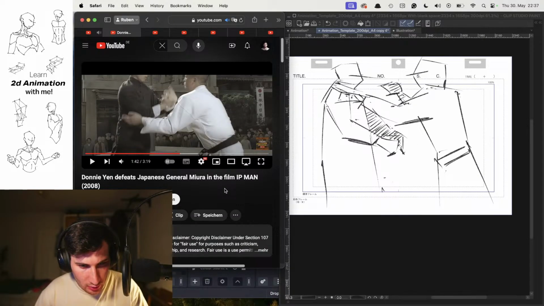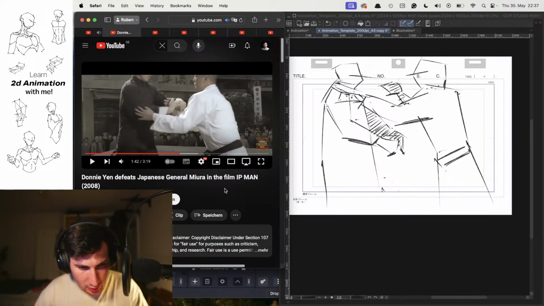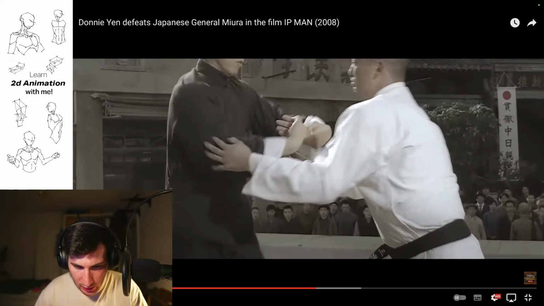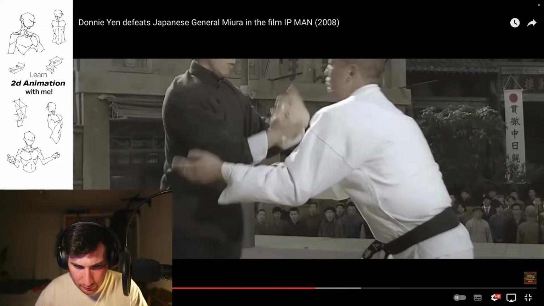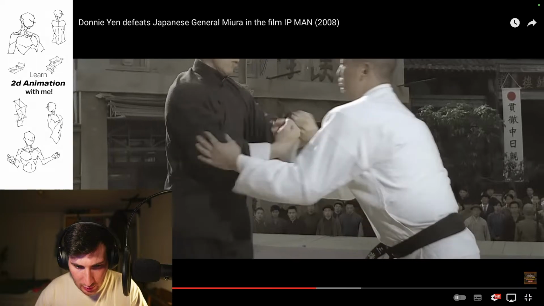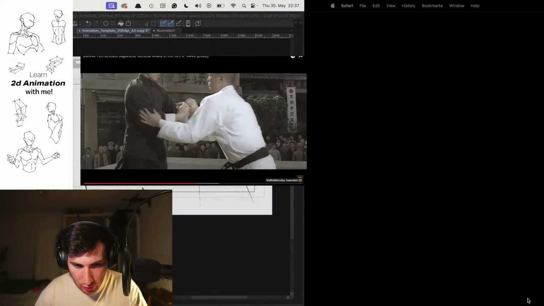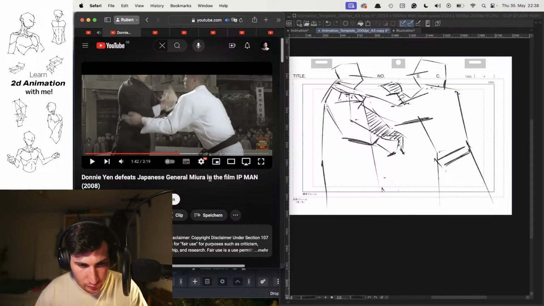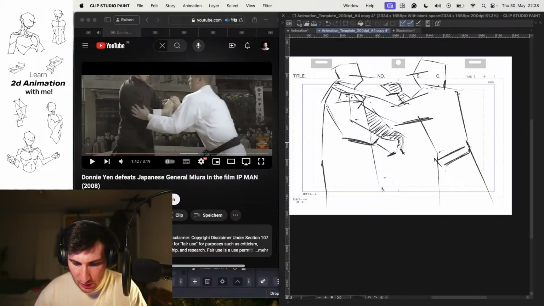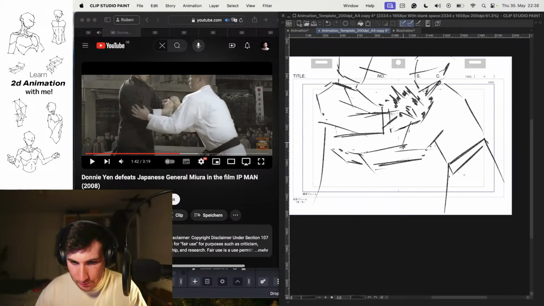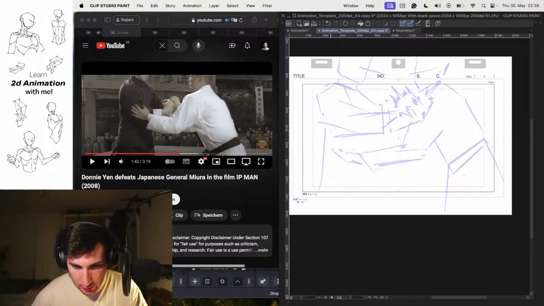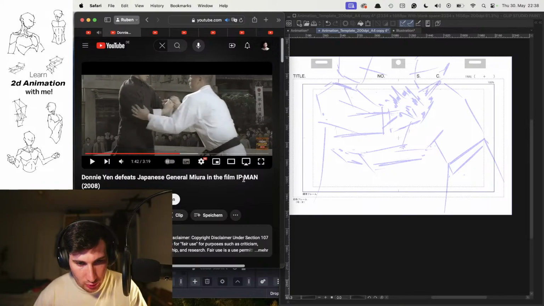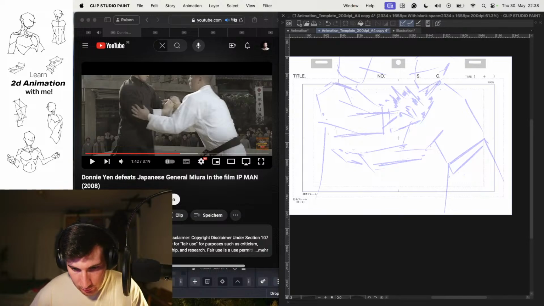Okay, next one. Now here, let's again make it bigger and see what's happening here. So bringing the arms down now. And coming a little bit more to the front. So sketch him slightly more to the front.